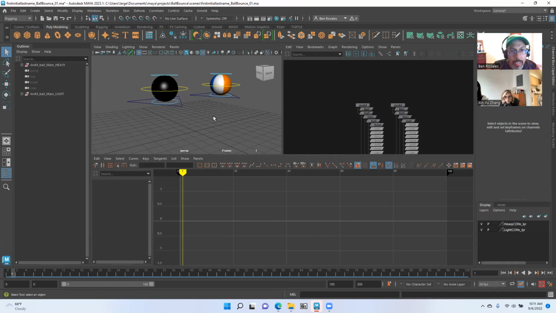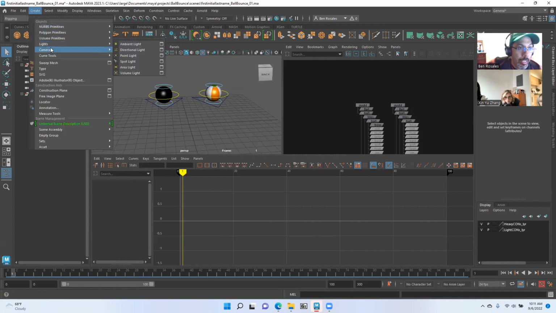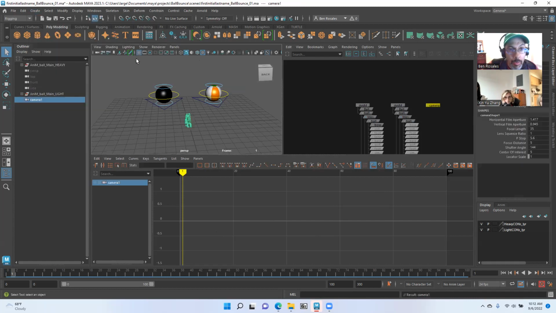And then if I'm animating, I need to create a camera. We don't want to just animate to the perspective view because this is our work area. We want to be able to rotate around. So I'm going to go up to create, cameras, and then I'm just going to select the top option because it's super simple. That's all we really need. We don't need an animated camera right now.